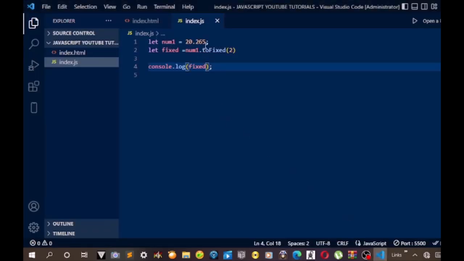Okay, so it will round. We have 5 as the last number, so it will round the 6 up, and this will be 7. Then we get only 20.27. If we were to say toFixed 1, that means we will get 20.3 because the next digit is more than 4. So it will round it and we will get 20.3. Let's run it and see.